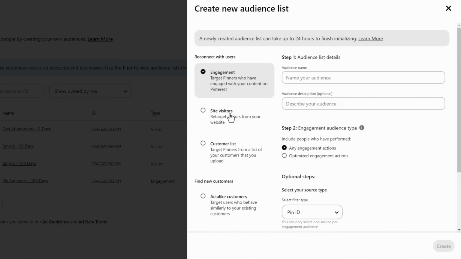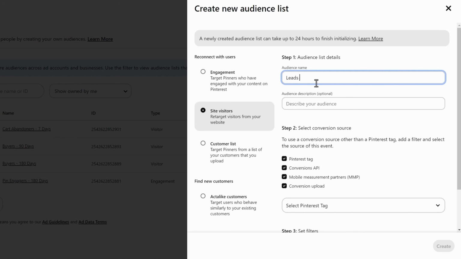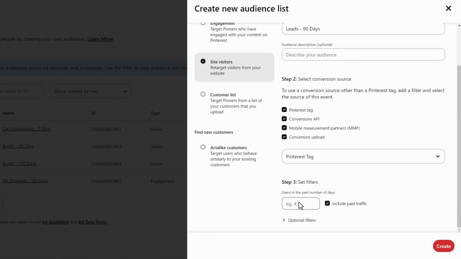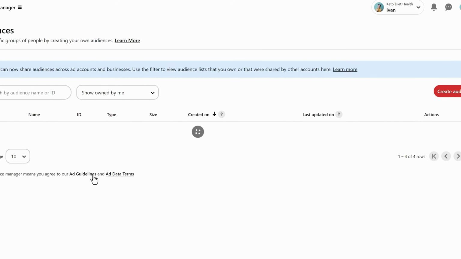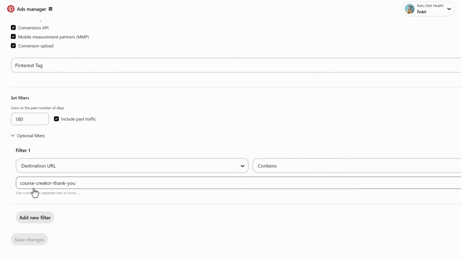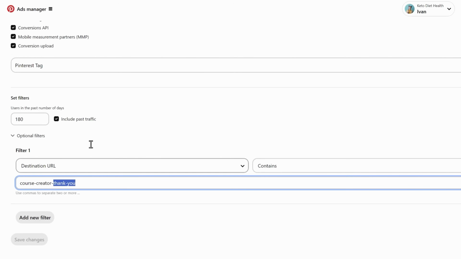So let's suppose create audience, site visitors. We just want to say leads. Let's say 90 days for this one. Again, select the tag, 90, and then we're going to say destination URL contains, this whole thing. Thank you, right? Only thank you. Notice it's only thank you separated out by the slashes. That's important because for our buyers, let's see what the URL was. The URL was course creator thank you, right? So we can't just say thank you because then it will also trigger when somebody bought. We don't want that. We only want to separate out those leads.